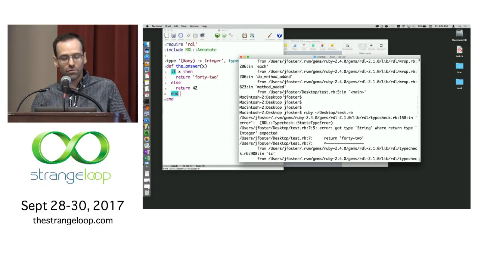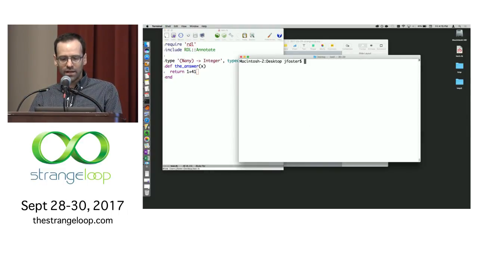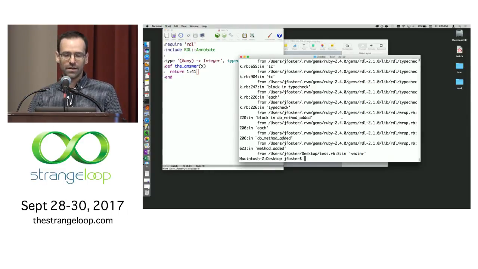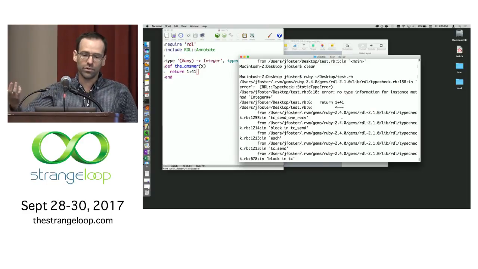All right, so let me show you one other feature of this type system. Maybe for some reason I decide I want to return 42 as 1 plus 41. And if I do that, then actually I get a type error. And the type error is kind of odd. It says, well, there's no information for the instance method integer plus, right? So if you remember Ruby, everything is an object. When I'm doing 1 plus 41, I'm actually invoking the plus method on 1.